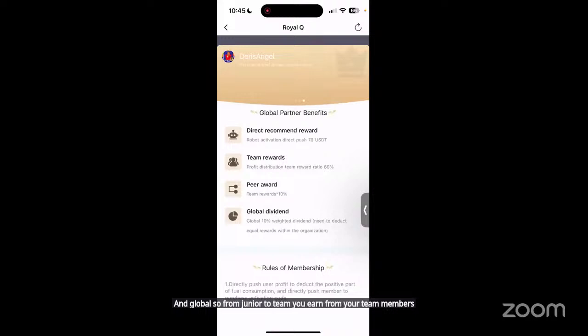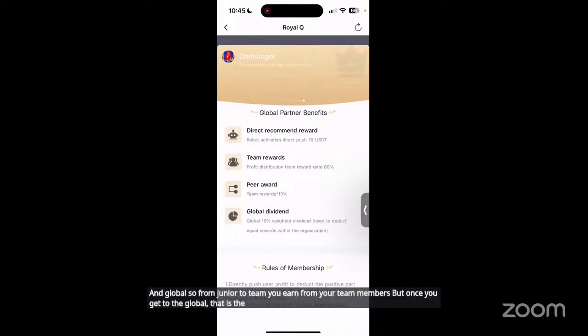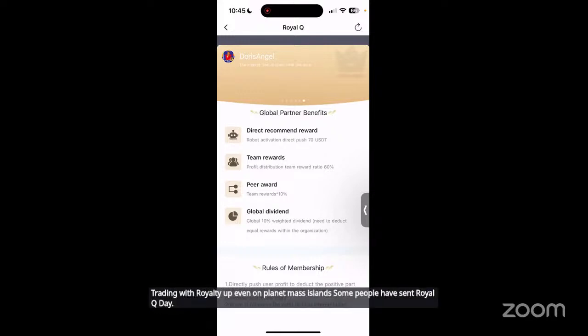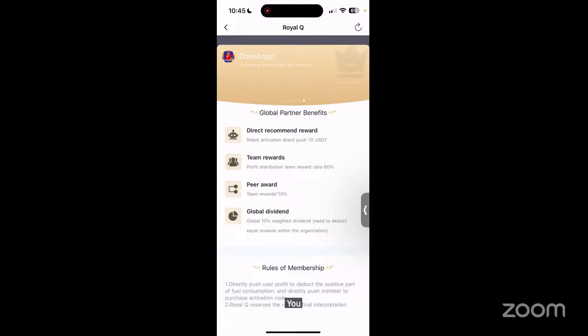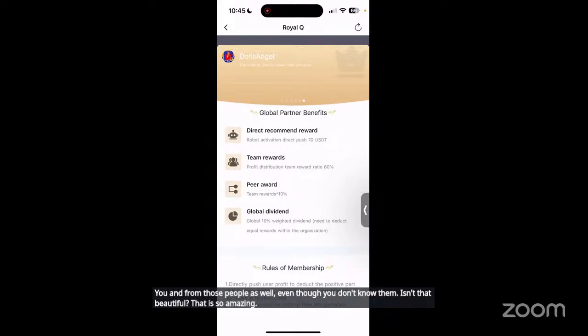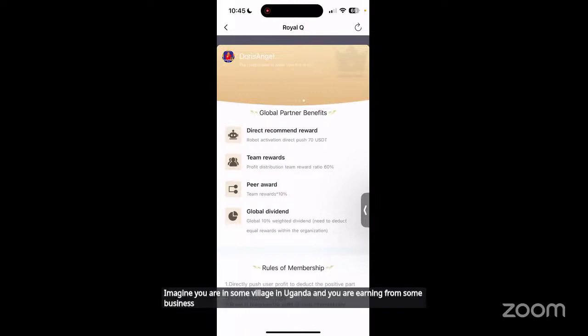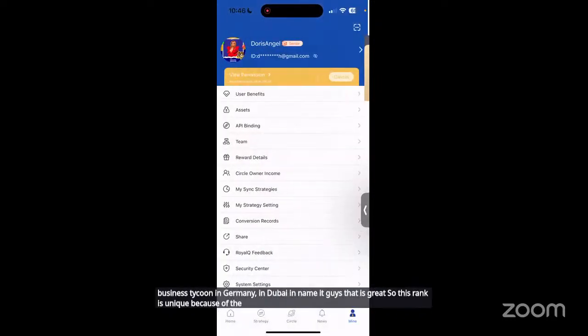But once you get to the global, that is the last rank, you don't only earn from your team members, but you also earn from everybody on planet Earth trading with Royalq app. Even on planet Mars, I learned some people have sent Royalq there. You earn from those people as well, even though you don't know them. Isn't that beautiful? That is so amazing. Imagine you are in some village in Uganda and you are earning from some business tycoon in Germany, in Dubai, name it, guys. That is great. So this rank is unique because of the global dividends.